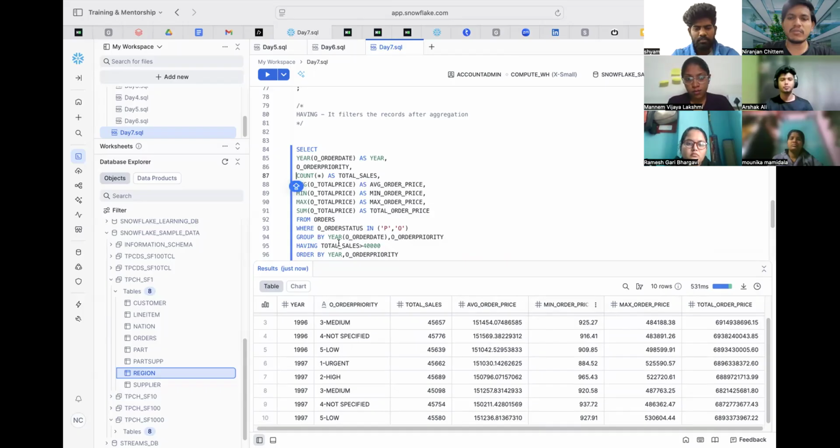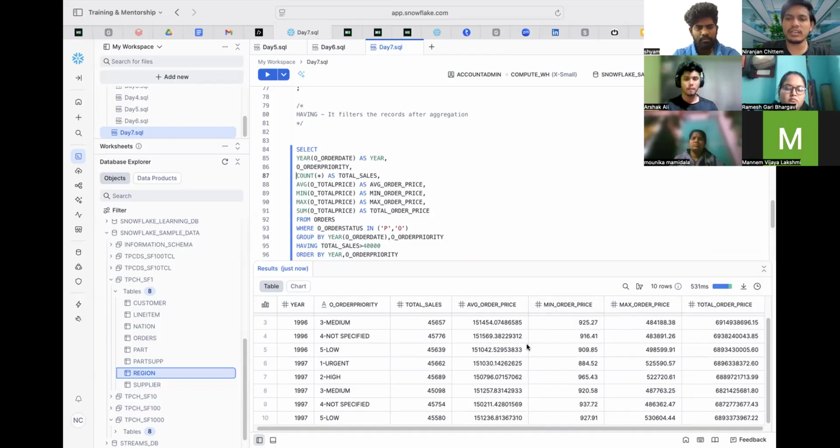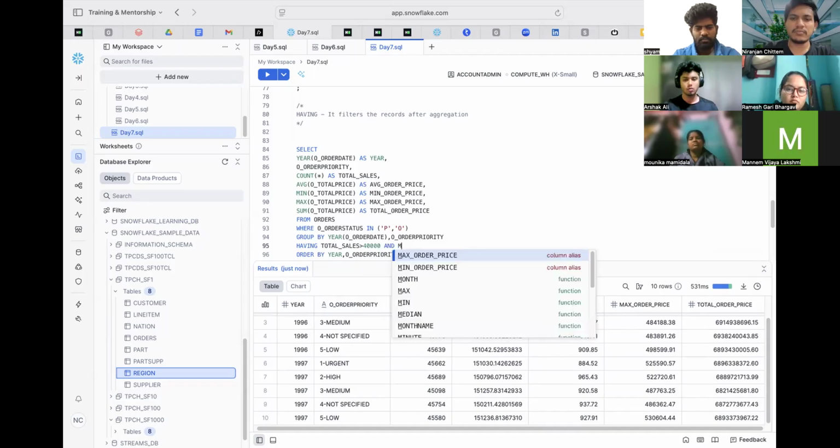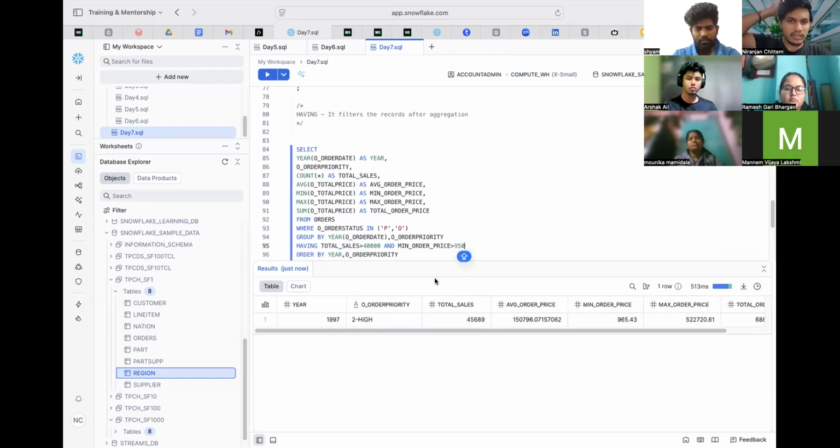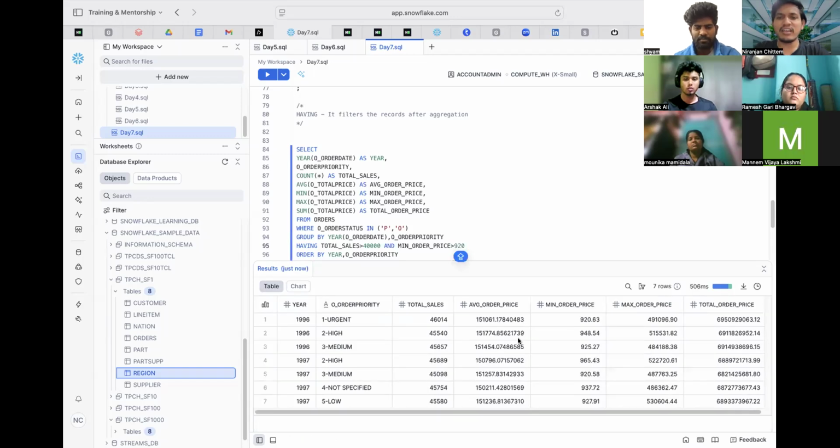Where year-wise minimum sale is at least, suppose, 1,000, or at least 900, greater than 40,000. And I'm just putting another thing: minimum order price, at least each category should be greater than 950. Then only I need to filter those categories. Then I would see I've got only one category. So I would like to filter 920. Then in that case, I have a few, right? A few are removed.